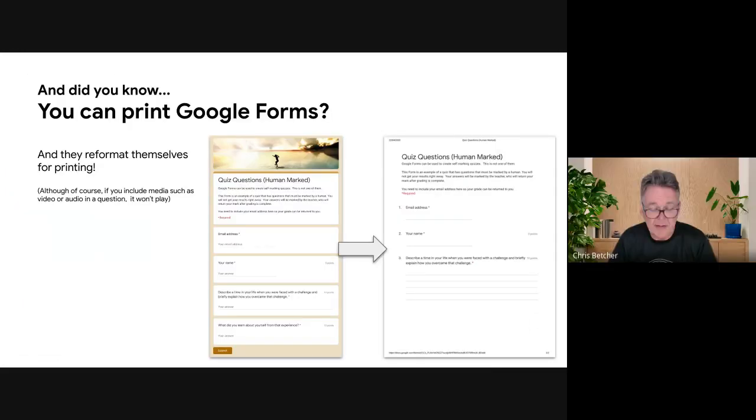And the other thing I don't think a lot of people realize is you can actually print Google Forms. I'm not advocating for printing, but there are times when someone might need to print something. One of the nice things is that if you create a form and hit the print button, it doesn't just print a screen grab. It actually gives you a paper-suitable version of it. Where you had a long answer type question, it gives you a bunch of lines. If you have a multiple choice question, it gives you little boxes to color in and so on. So it does a really good job of converting it to something that works on paper.